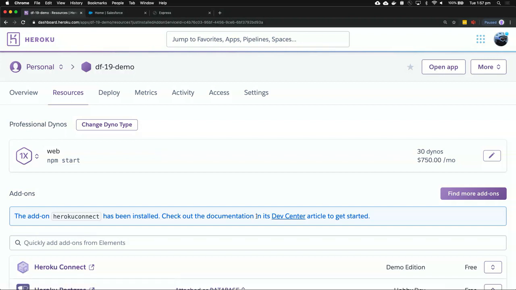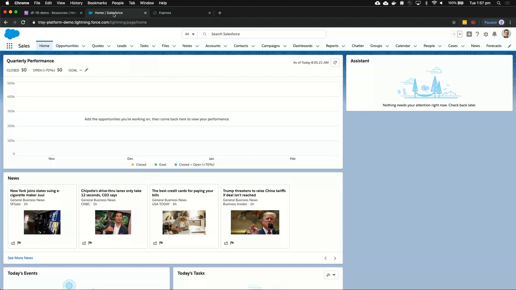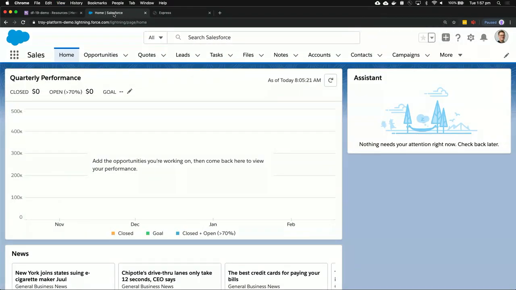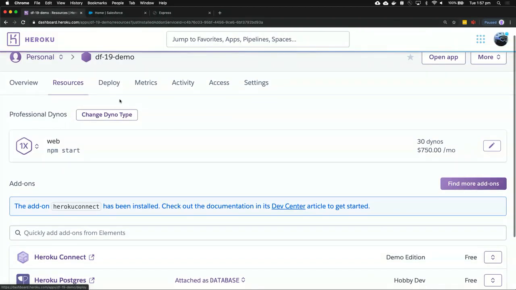So now I'm provisioning this service that is going to synchronize data from Salesforce into this Postgres database that I've just created. I'm going to use this Salesforce instance here. This is my Salesforce account, the Salesforce we know and love, okay? So let's connect these two things together.